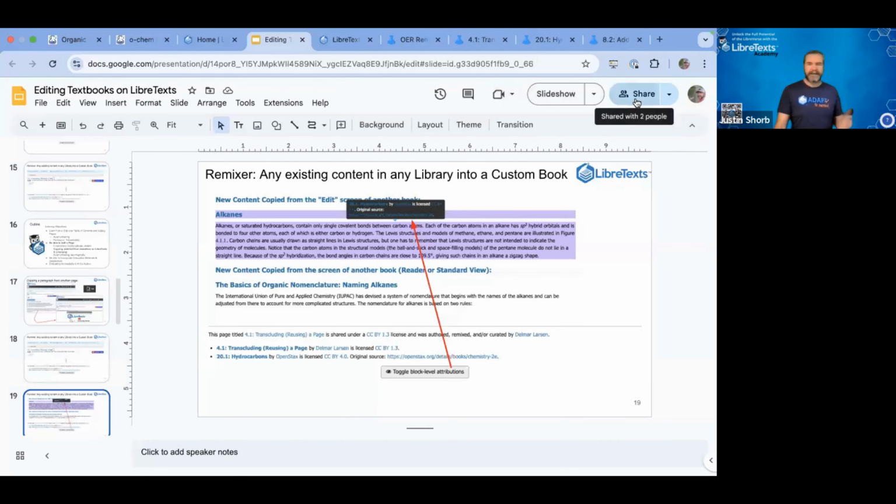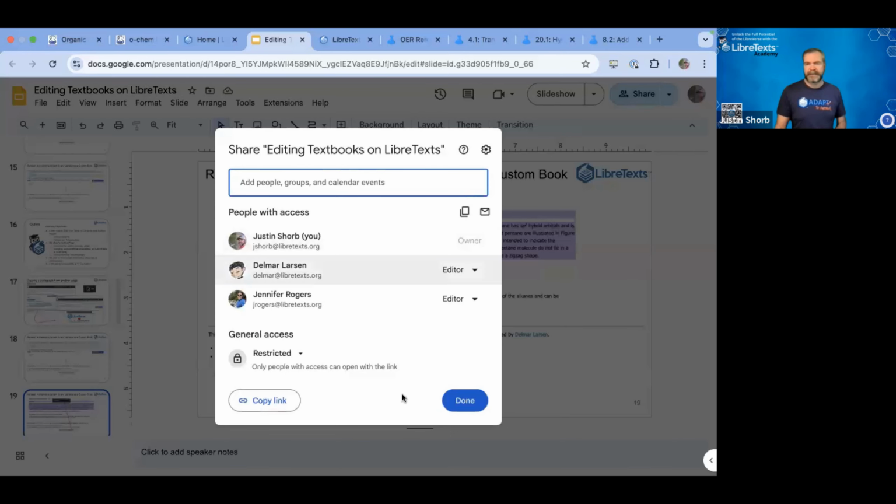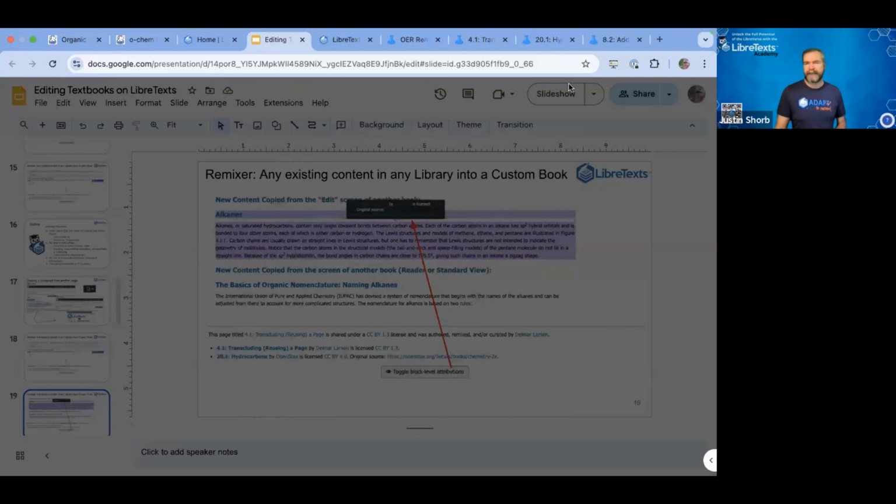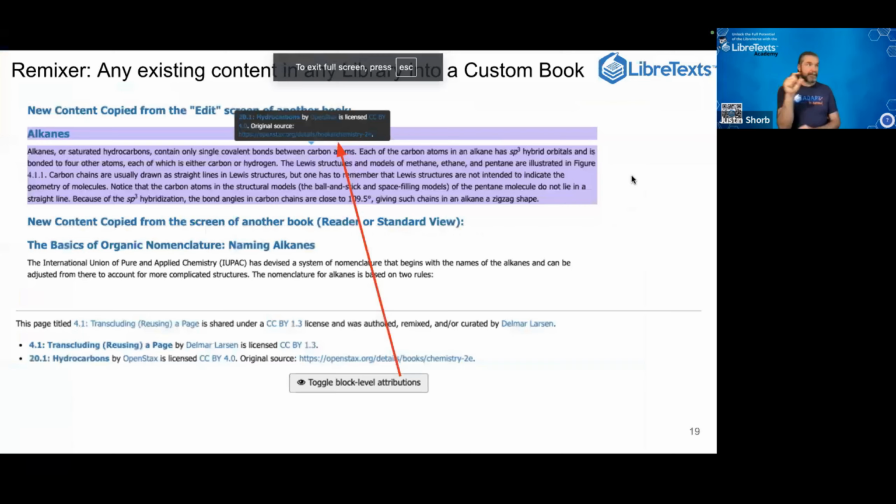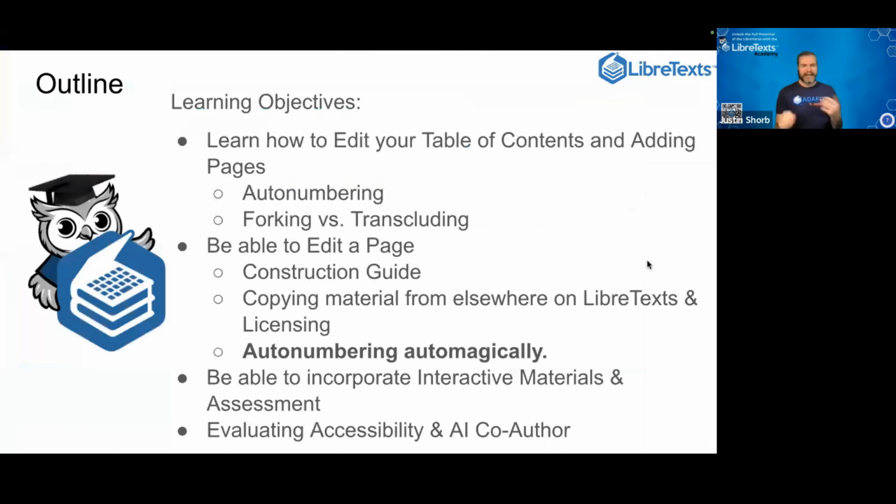But you can also get it from the page source, the actual HTML. You want to copy the HTML because we actually have it tagged in the HTML where that book comes from, so we can keep track of that license throughout everything. So that's taking things from other places in LibreTexts and using them. We can remix page by page, or we can do paragraph by paragraph by copying edit window to edit window.